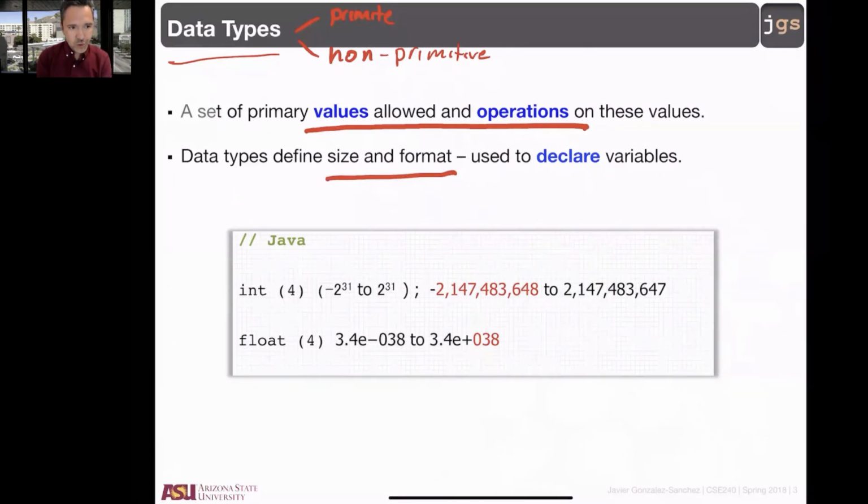Two things that I want you to know, remember, and be able to answer. The data type is the one that defines the size and the format of the data. Size and format. Every single time that you put a data type to a variable, what you are defining is the size and the format that is going to be used to store data in that particular variable.